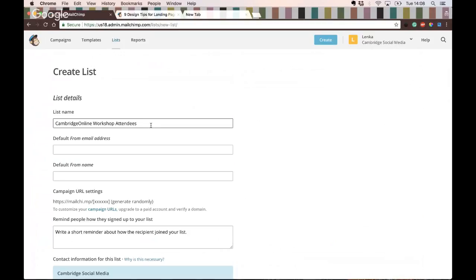Please make sure that this name is something nice and professional and official, because this is something that is publicly visible. So people might be able to see this, and you don't want to have something inappropriate, or something that doesn't look good. So make sure that the list name is something appropriate.